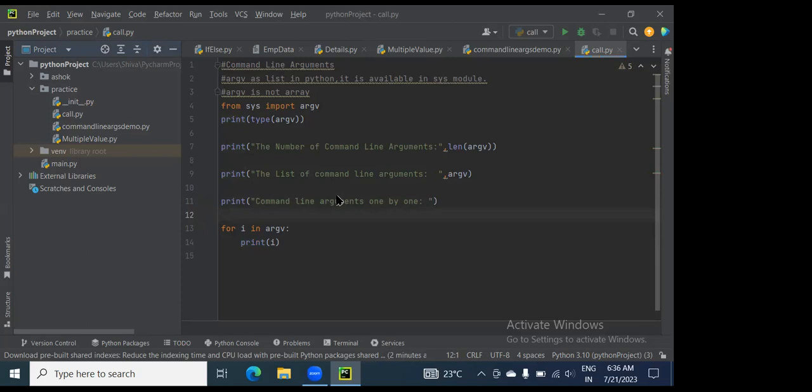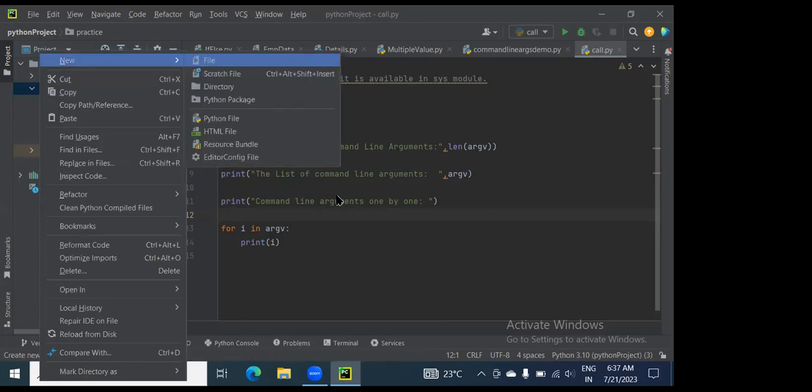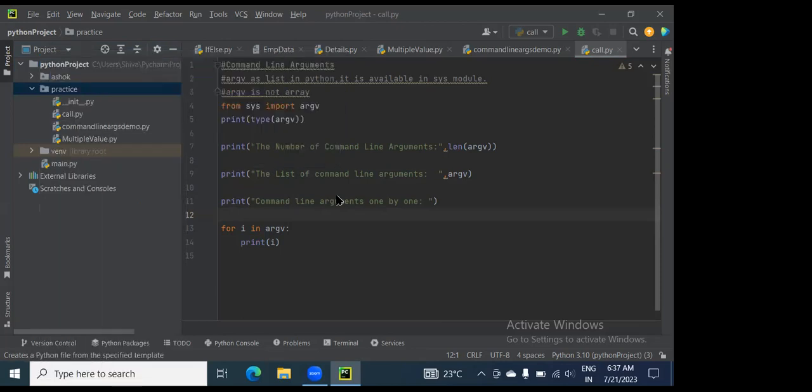Now what you have to do is we need to create in that practice folder one more file, for loop demo.py. Yes, in that practice folder you need to create one new file. Project structure preview, practice selected. New menu, new file. Above, Python file. Yes.